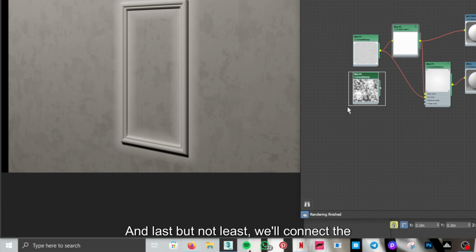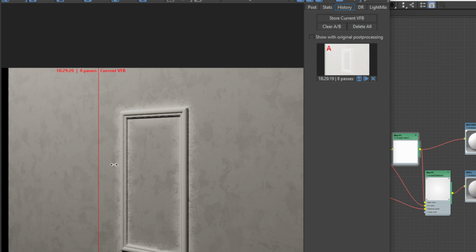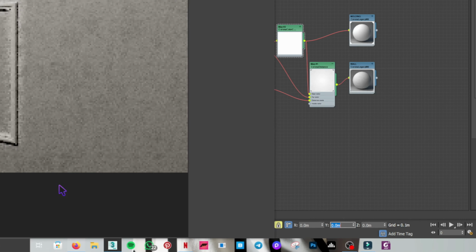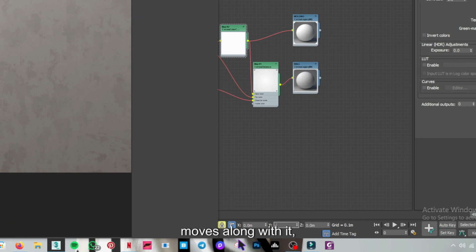And last but not least, we'll connect the dirt so we can give the effect of the scratch to the distance scale of the corona distance. And here you can see the difference. And now, of course, if we move the object, the effect moves along with it.